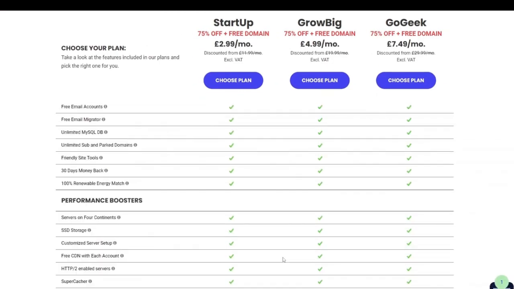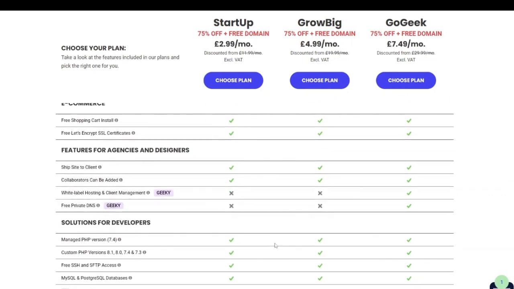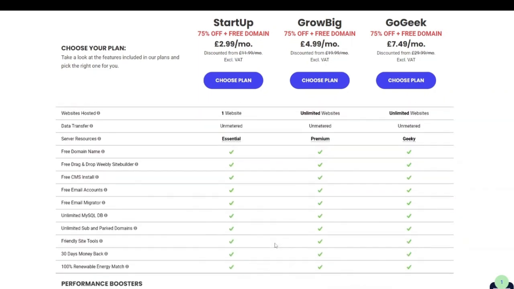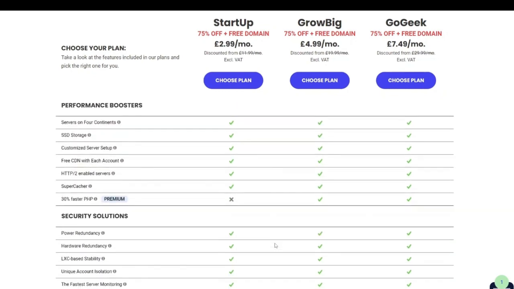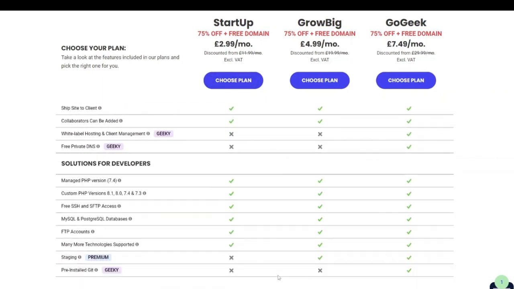But you can always upgrade as well. If you go for the Grow Big and you realize actually you need a little bit more server space, and you want the private DNS or anything like that, then you can just upgrade anytime you want. You can also downgrade as well. So if you start off with Grow Big and you realize actually you're fine with just the basic, then you can always just go down as well.